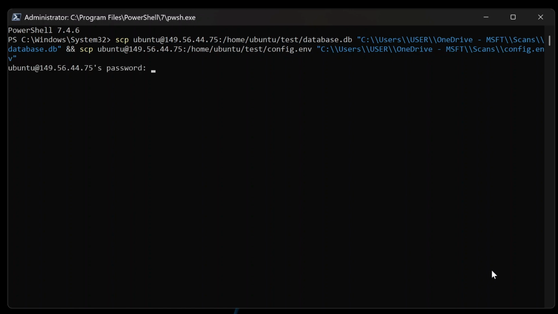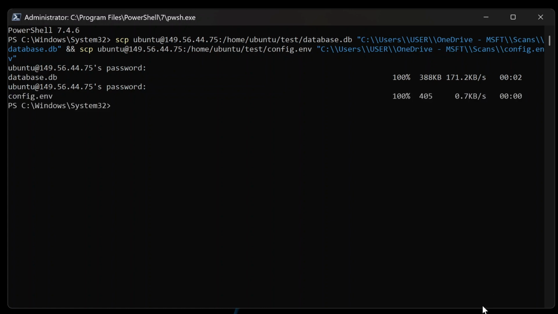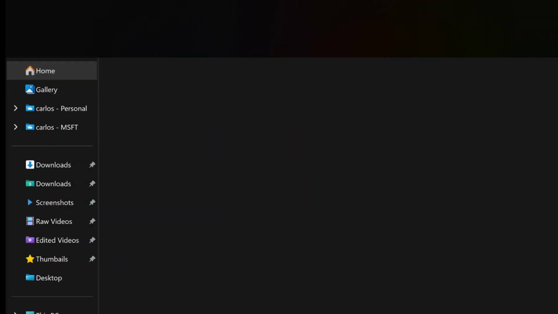You will be prompted to enter your server's password. After entering the password, the database.db file will be downloaded, as you can see. You'll then be prompted again for the password to download config.env. This ensures both files are securely transferred. To confirm if the files have really been downloaded, head over to the destination folder, open it and confirm.